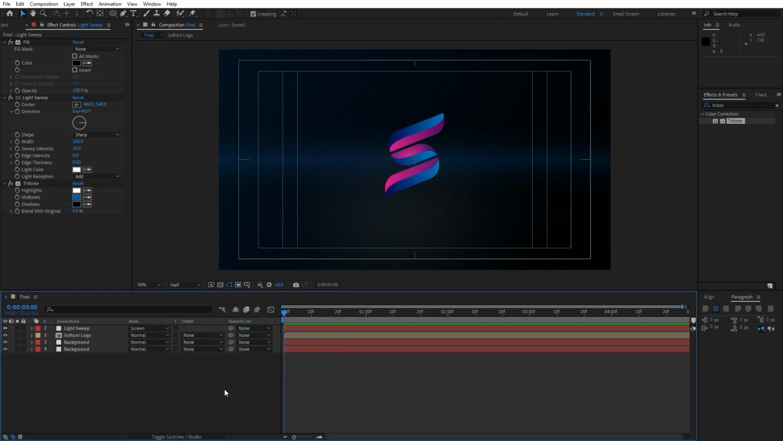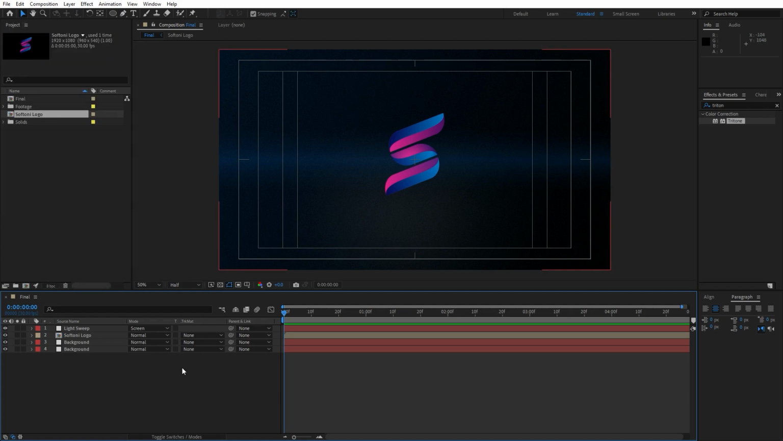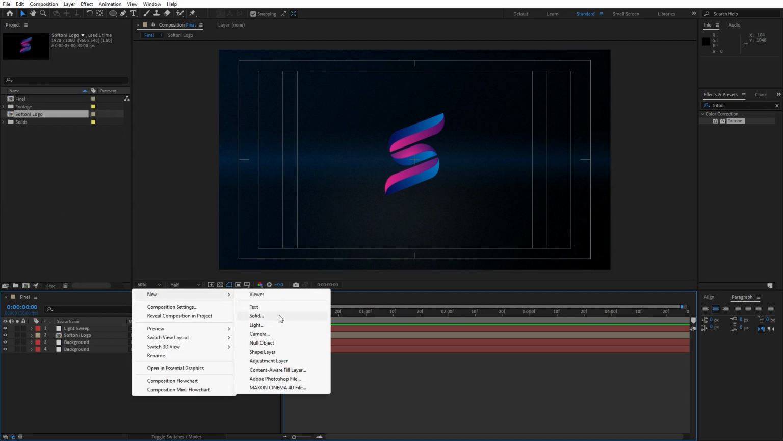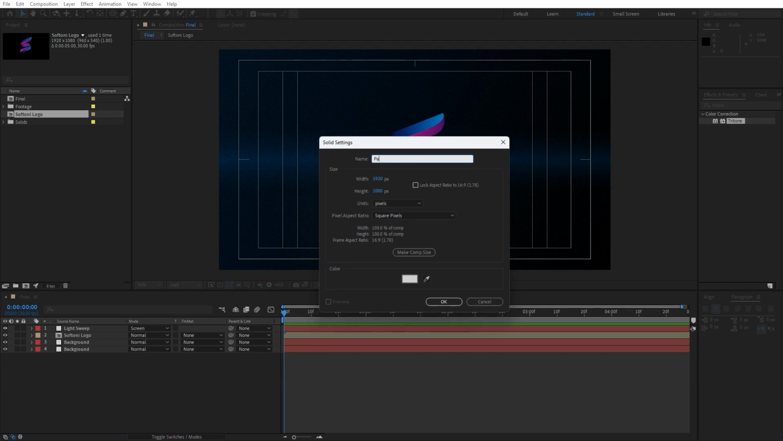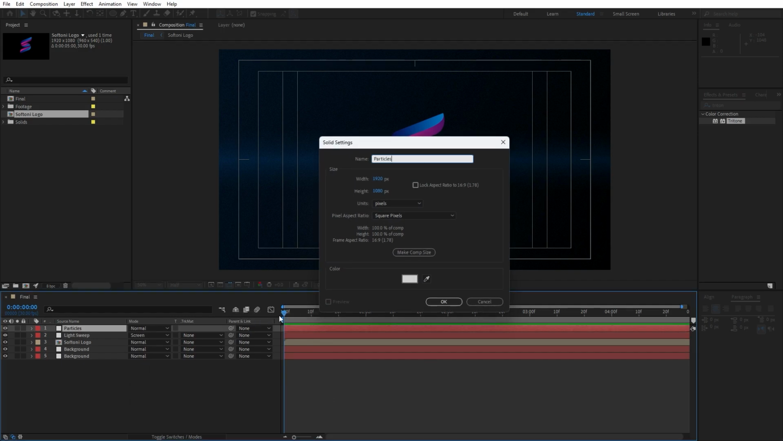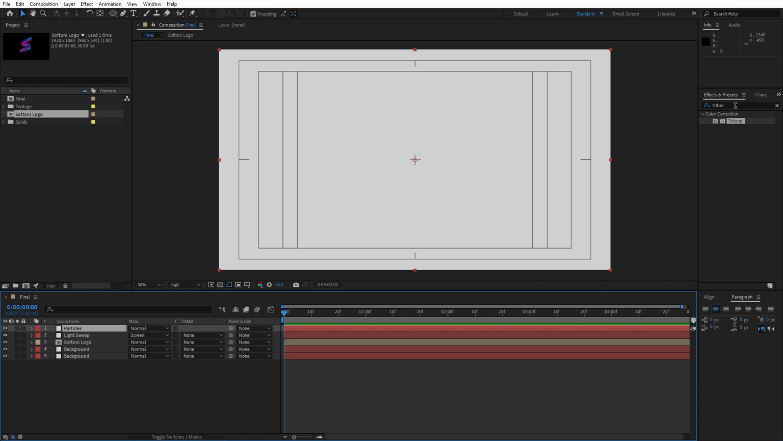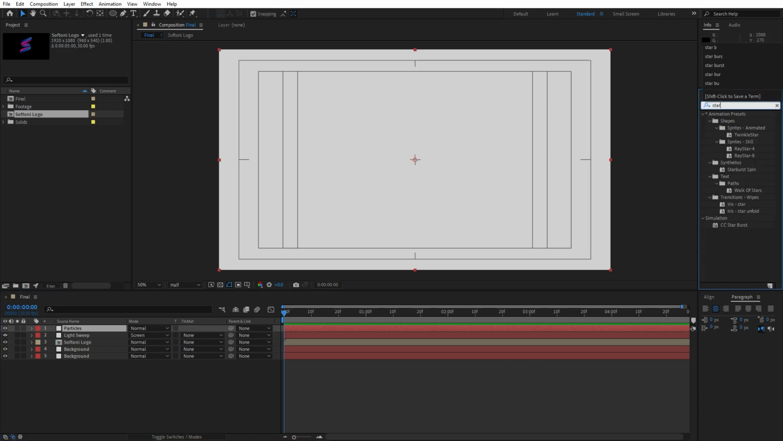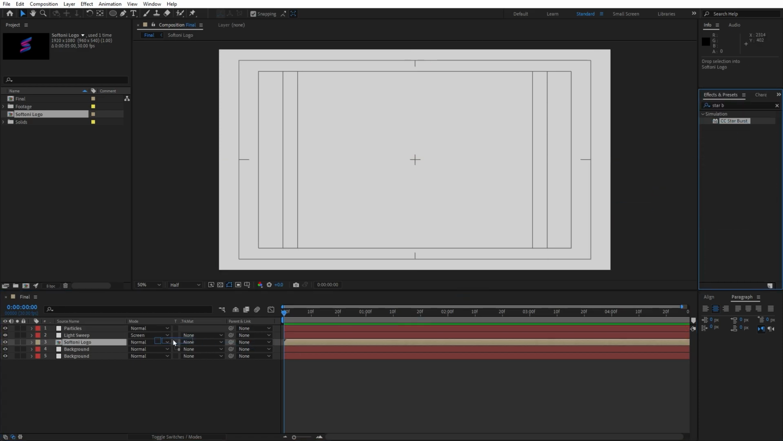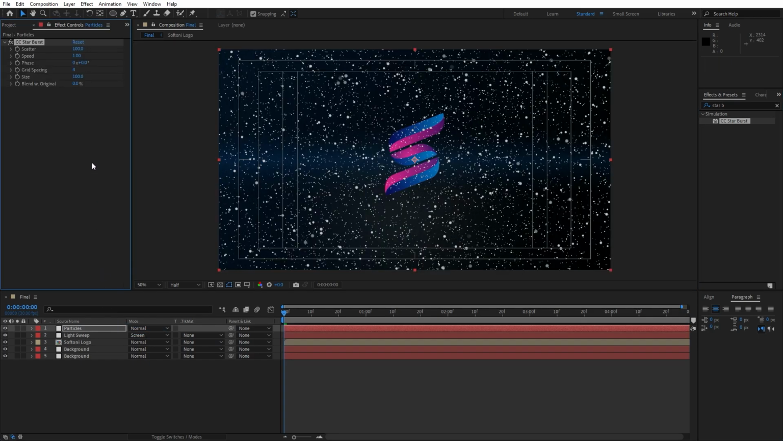Alright, our next step is to create our particles here in our scene. I will just close this effects control for now, go right click, find here new solid again, let's rename this to particles, hit OK, go again here in the effects and presets, find here Starburst effect, drag and drop onto our particles layer, and here also let's make a few adjustments.